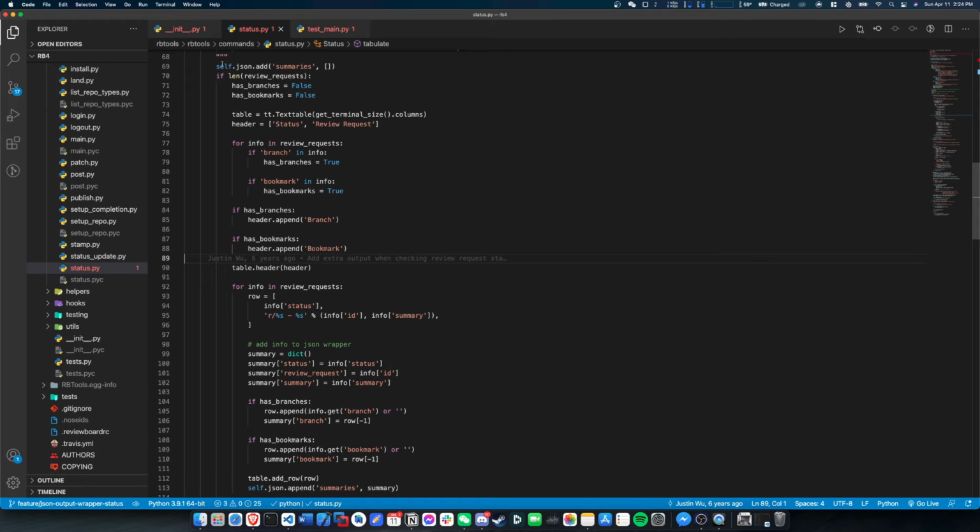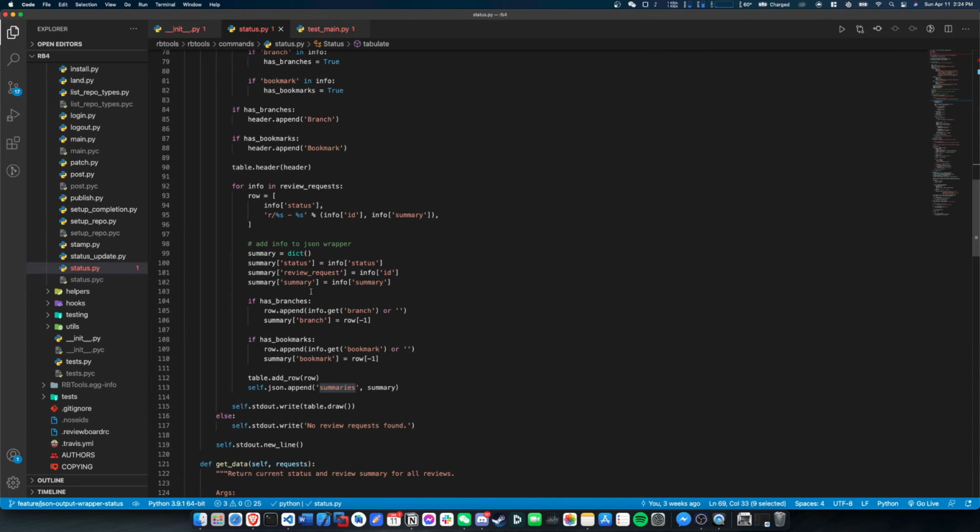For a quick rundown, we first initialize an empty list for this summaries key. Then as we iterate through all of the summaries, we define a new dictionary and add our information to that dictionary. At the end, we append this summary to our current existing summaries list.